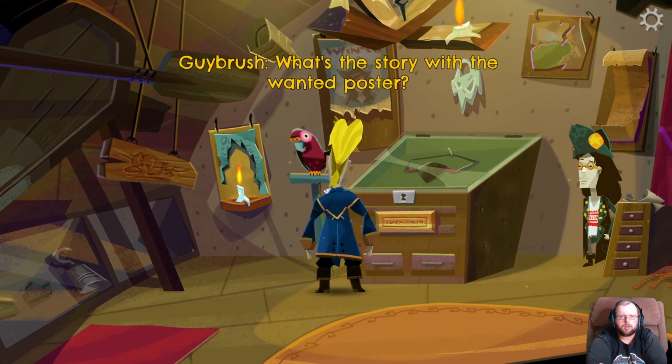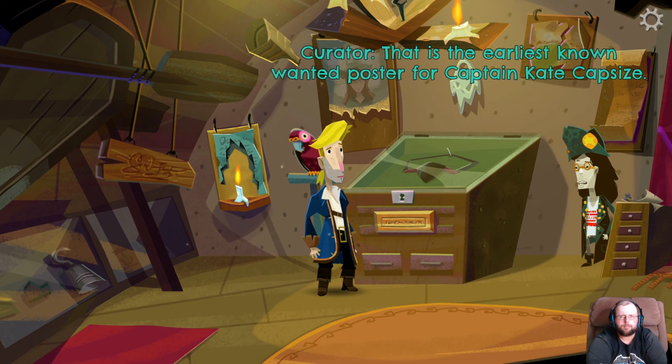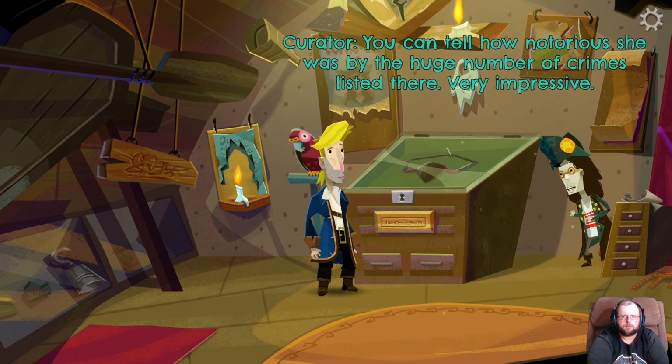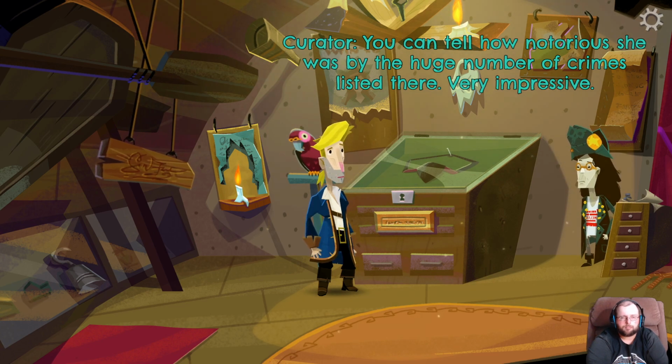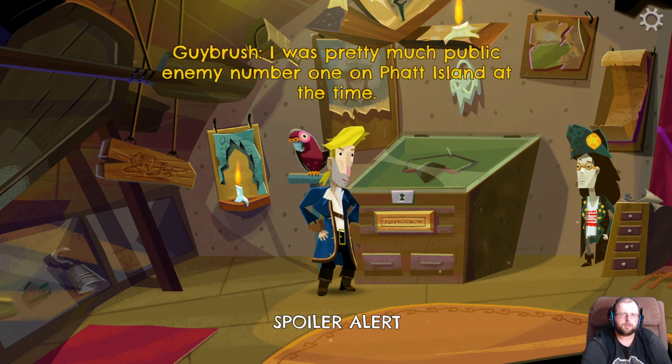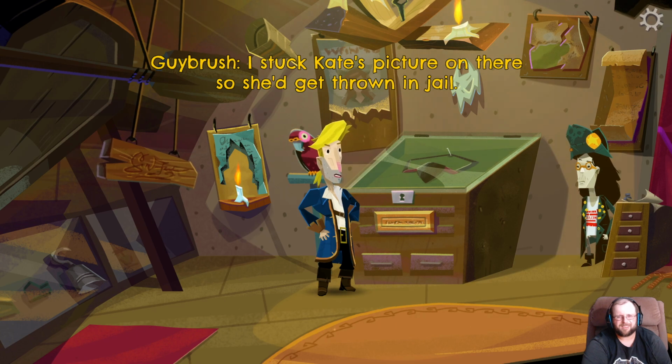What's the story with the wanted poster? Oh! That is the earliest known wanted poster for Captain Kate Capsize. You can tell how notorious she was by the huge number of crimes listed there. Very impressive. I got it from a collector on Fat Island. Those are my own crimes, actually. I was pretty much public enemy number one on Fat Island at the time. I stuck Kate's picture on there so she'd get thrown in jail.